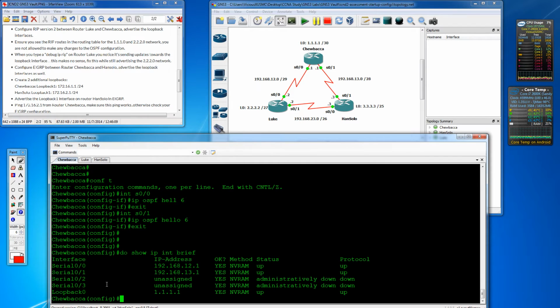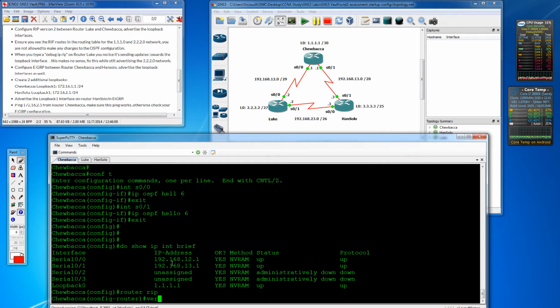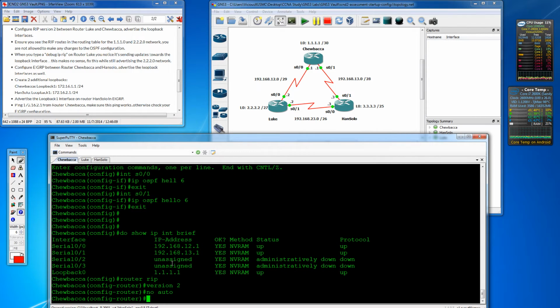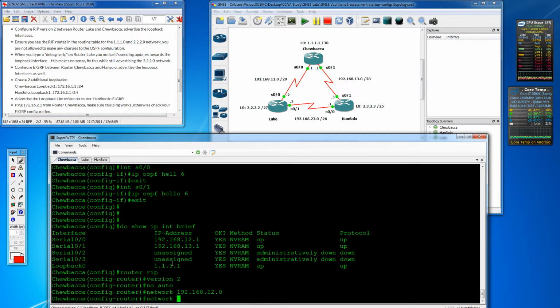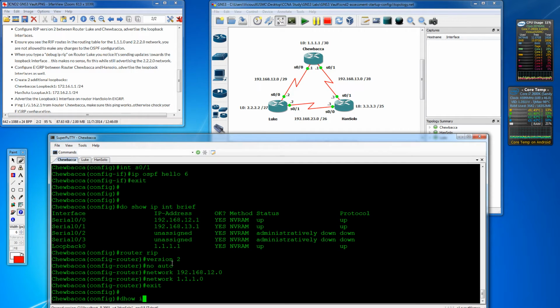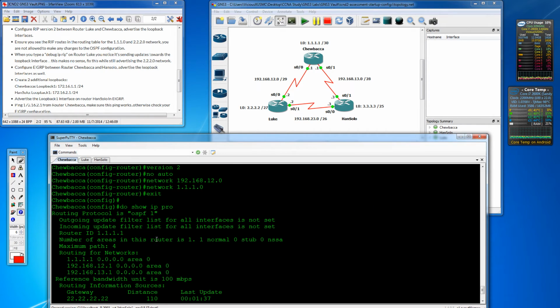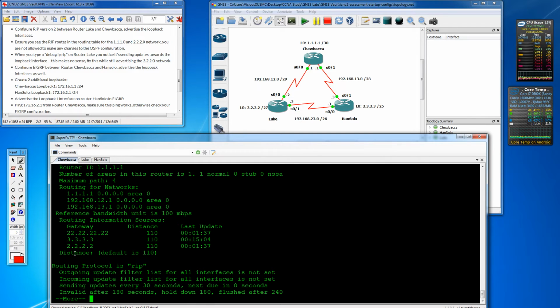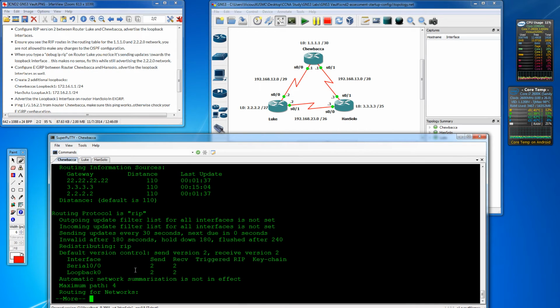Chewbacca uses serial 0/0, so we need the 192.168.12 network. So router RIP version 2, no auto summary, network 192.168.12, and network 1. And show IP protocols. We can verify through here. RIP is routing for both of those interfaces, so we have that up and going.